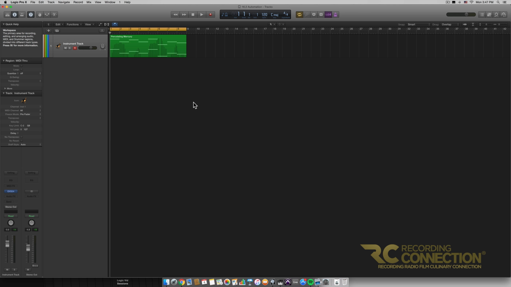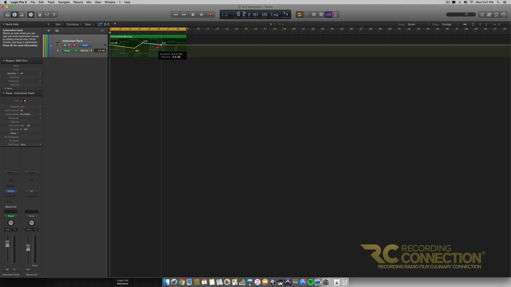First of all, I'm going to press the A button on my keyboard so we can open up our automation view. It shows us what's being automated. When it comes to automation, one thing we can always do, no matter what mode we're in, is double click to create these points. Now, when we create these points, we can click and drag them around and automate like this. Right now I'm automating volume just because that was the parameter that was selected.